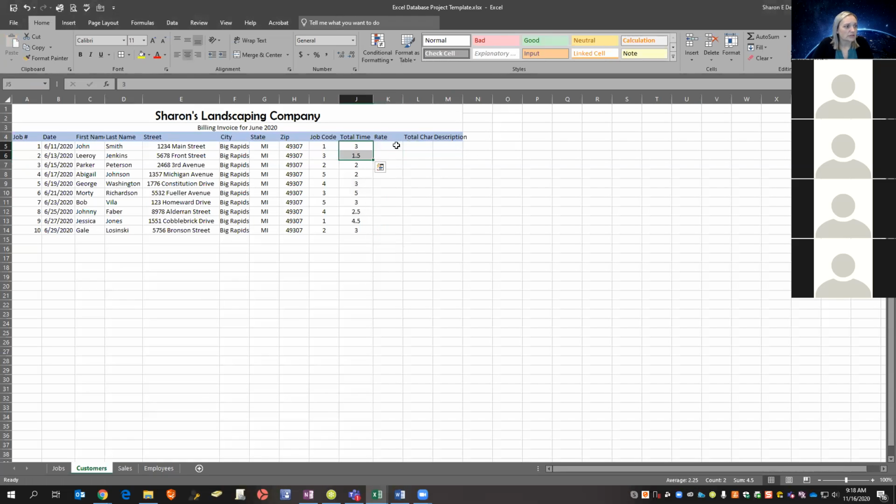We'll center those just to make it look all the same. Okay, so job code and total time, use whatever numbers you want. Job code, just remember, relates back to your jobs spreadsheet. So it has to be those 1 through 5 codes, okay? You can't have like a job code 6 or 7. And you'll see why here in a second.